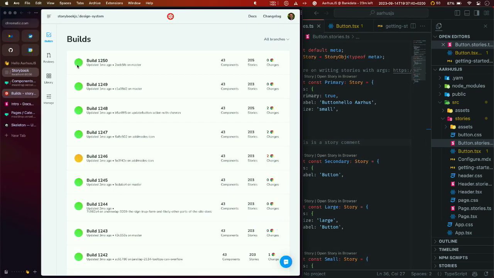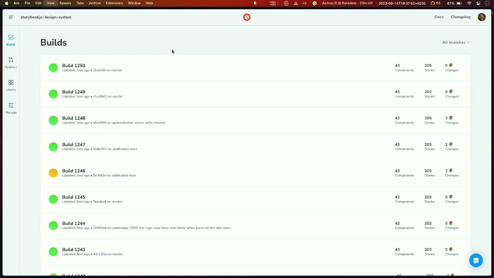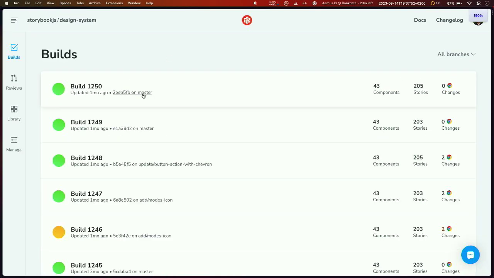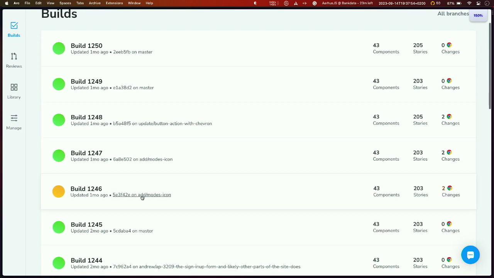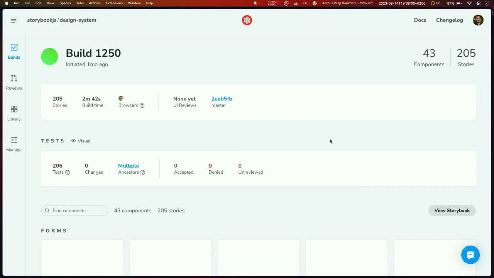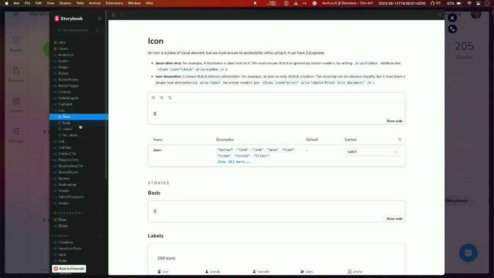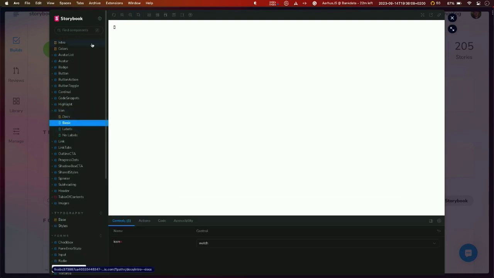is, this is a list of builds. One build is one published Storybook on the Storybook design system. It runs on different branches, and some of them have changes, most of them don't have any changes, so they're green, right? If we go to a specific build, we can view the Storybook for that specific commit. And then it's just there, right? This is a public URL.